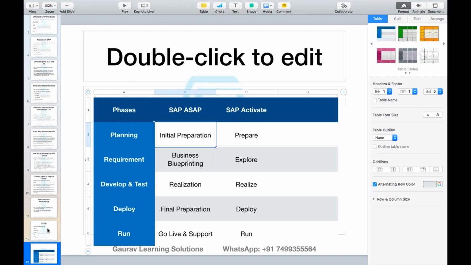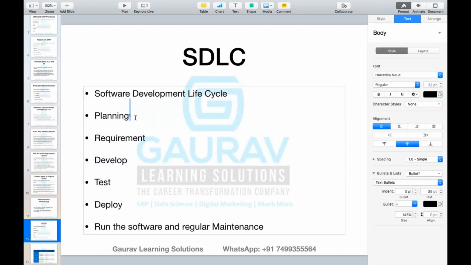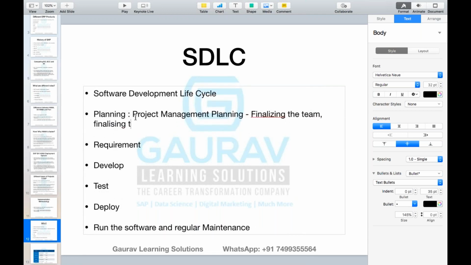So let me write it here itself. What are the different activities that we do in SDLC? So planning is project management planning. Okay, what exactly does project management planning include? Finalizing the team, right? Finalizing the project structure, project management plan, finalizing the project plan, structure, project governance. These are all project management related activities which a project manager needs to do before the actual consulting comes into the picture.